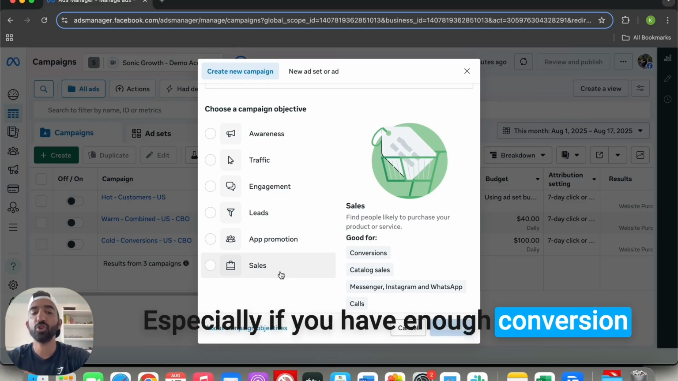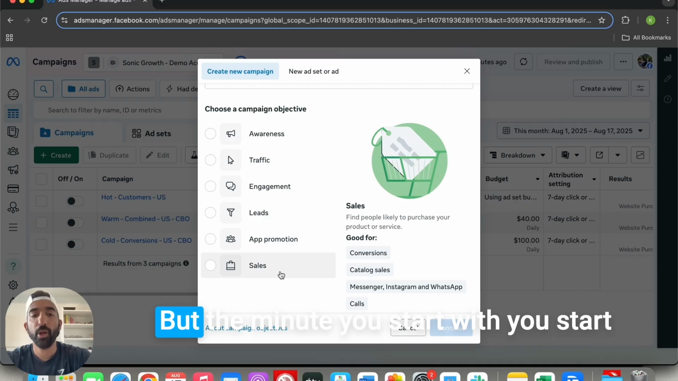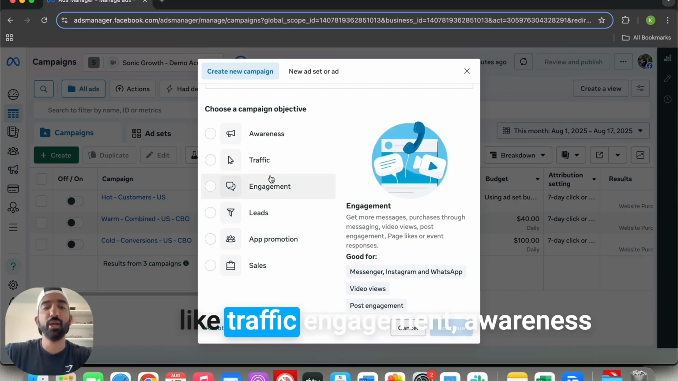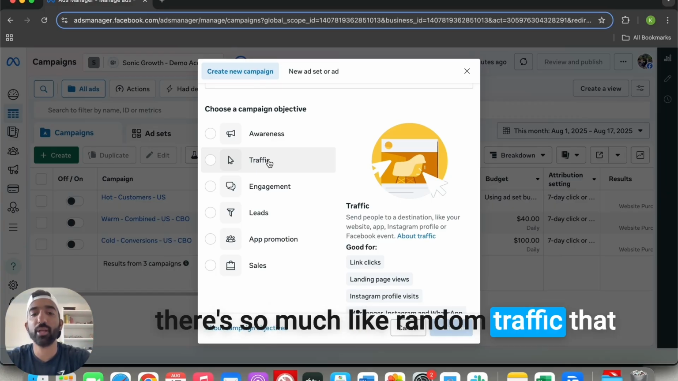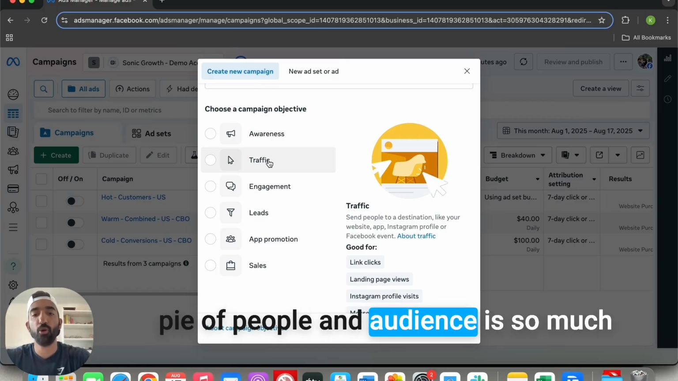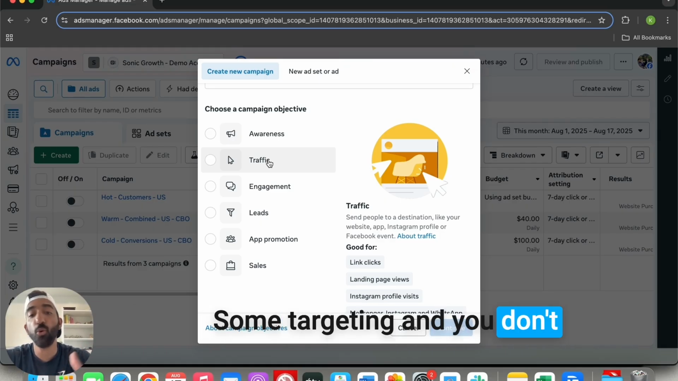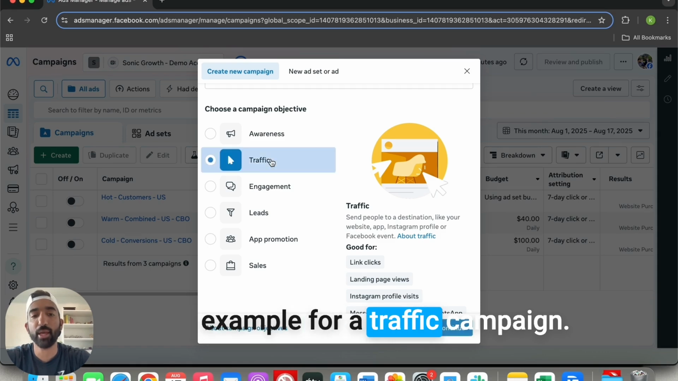Especially if you have enough conversion data with the pixel, Meta is going to know who to target better than you. But the minute you start messing around with other objectives like traffic, engagement, awareness, there's so much random traffic that can come, because obviously that whole pie of people is so much bigger, that you do want to add in some targeting. You don't want to go broad if you're running traffic or awareness. So let me give you an example for a traffic campaign.